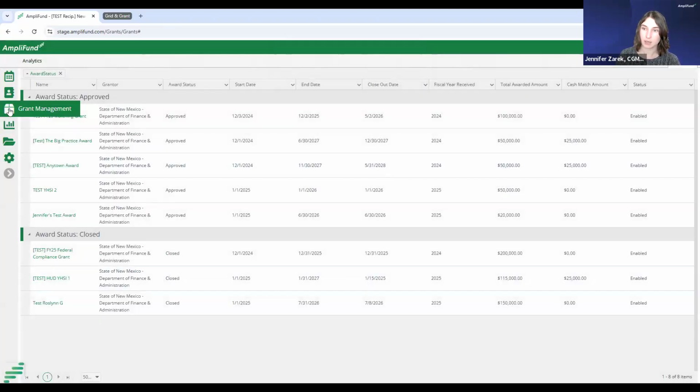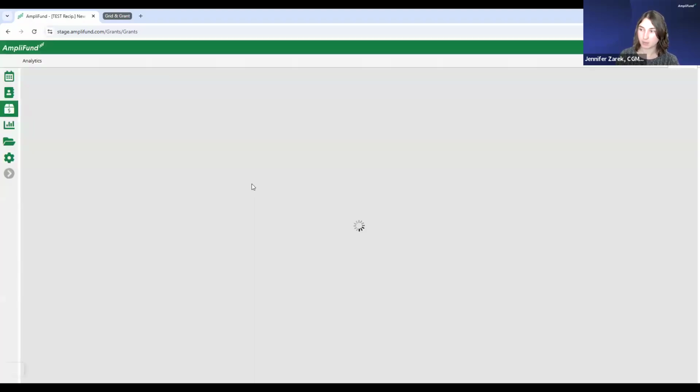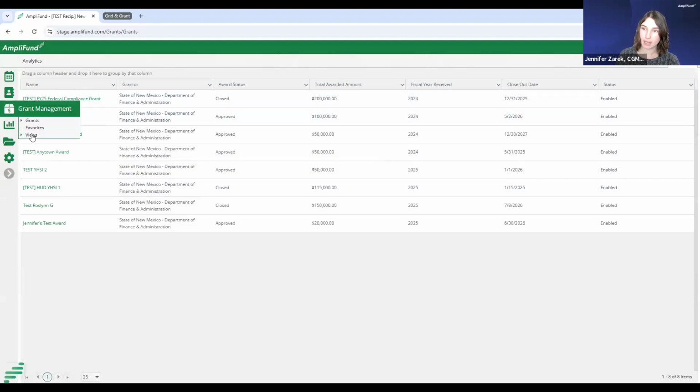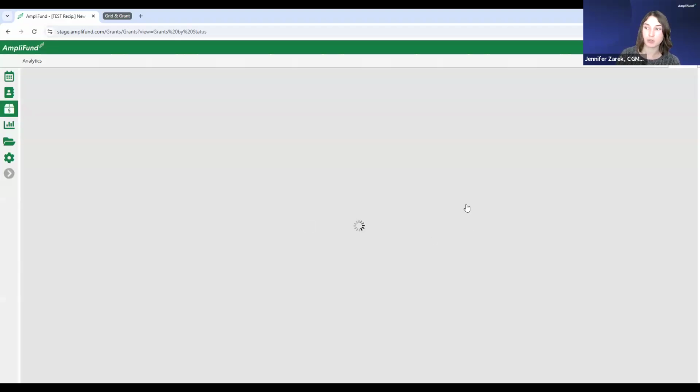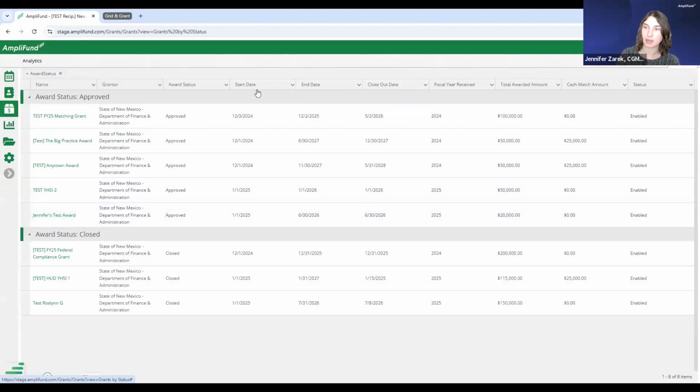So what that does, if I would come back to grants management, grants here, my grid's going to reset. Instead, I can come to views and I can click grants by status, and it's going to keep all of those filters, all of the fields I added, how I reordered them, how I grouped them. So if you want to see different views of your grants, this is how you can work with this grid. And you'll see grids like this throughout AmpliFund, and these navigation and ways that you can work with them and save the views are going to apply to all of those grids.